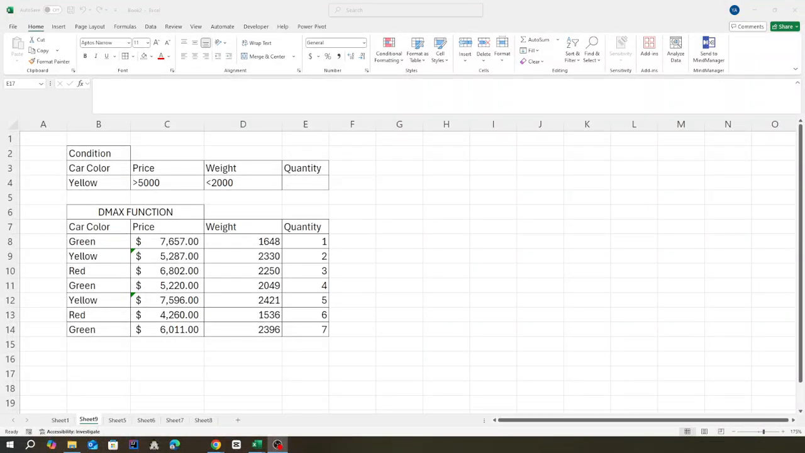So in this video we are going to talk about the DMAX function inside of Microsoft Excel. This function contains three parameters. We have the database, that in our case will be right here. We have the field, the element that we want to return. So in our case it's going to be the quantity.